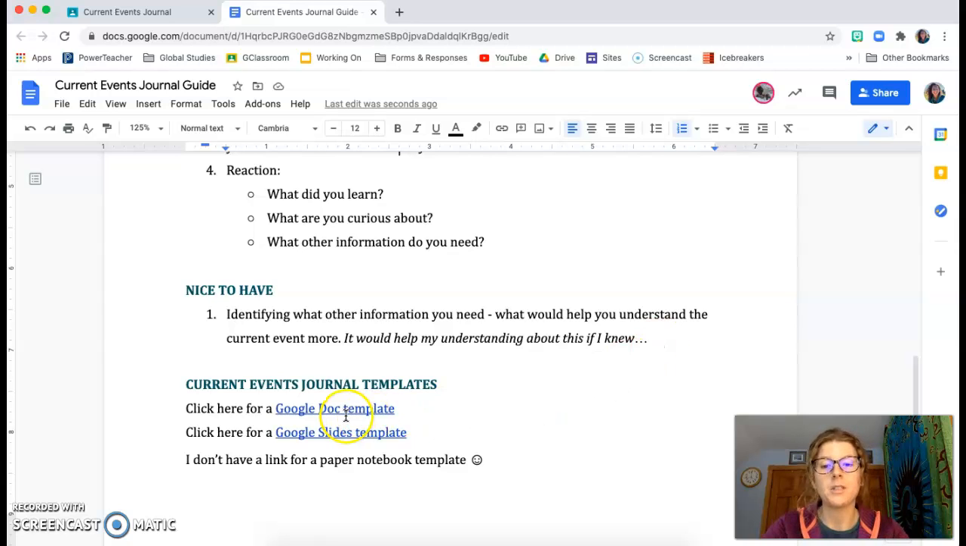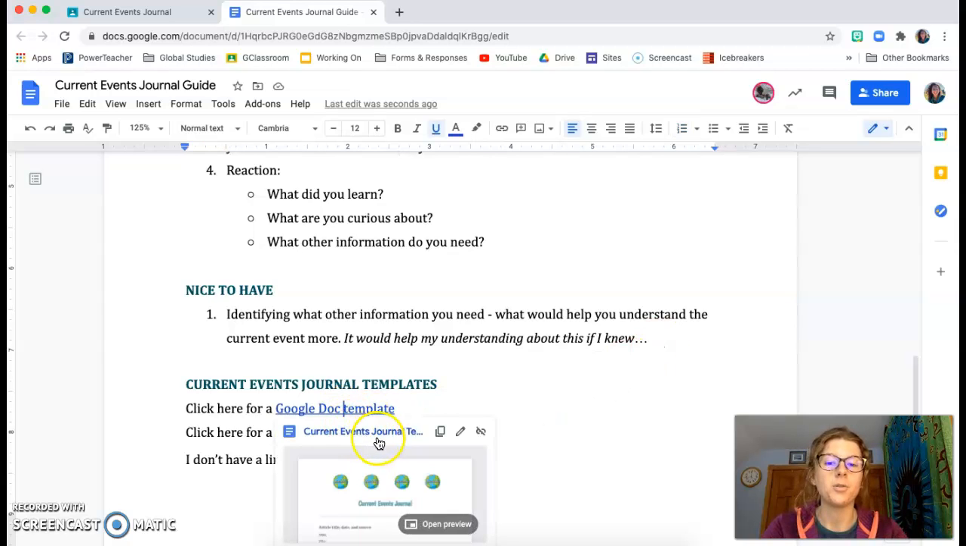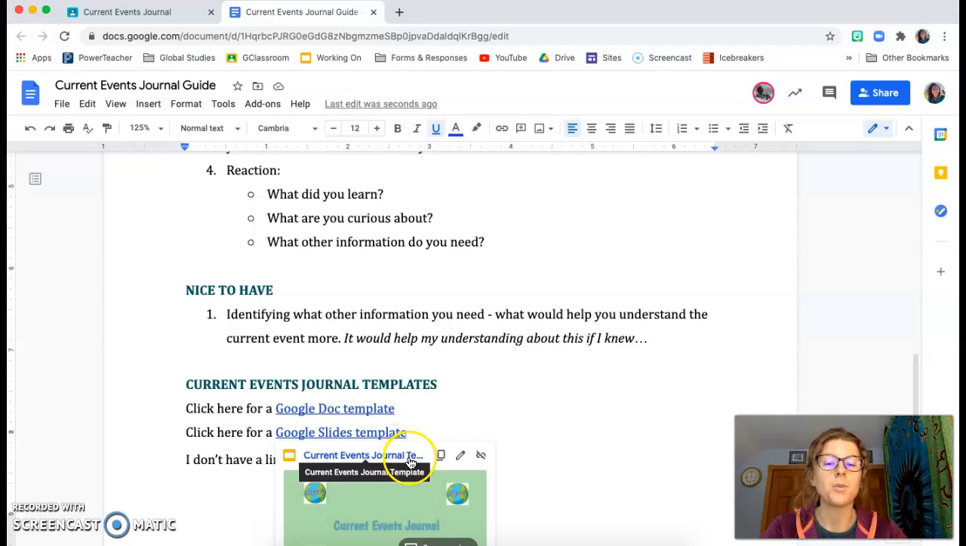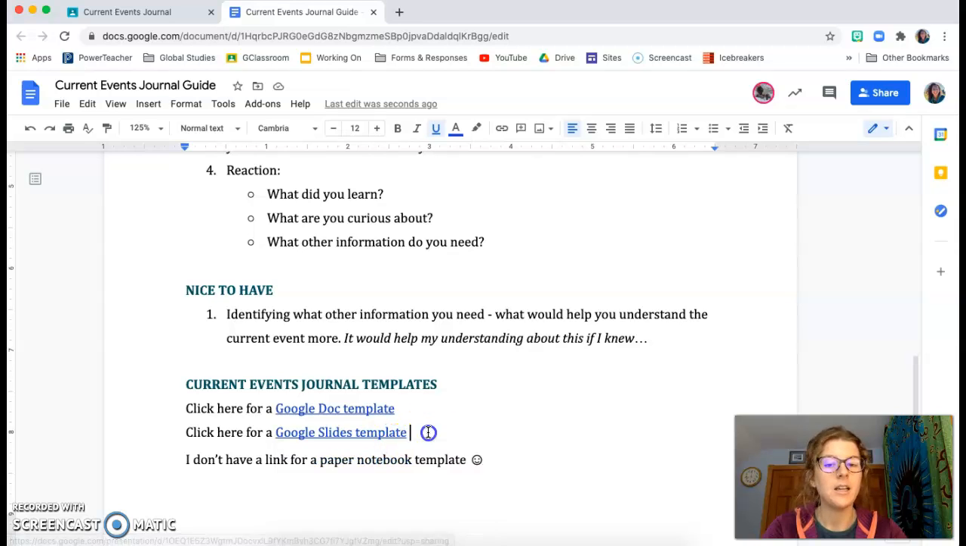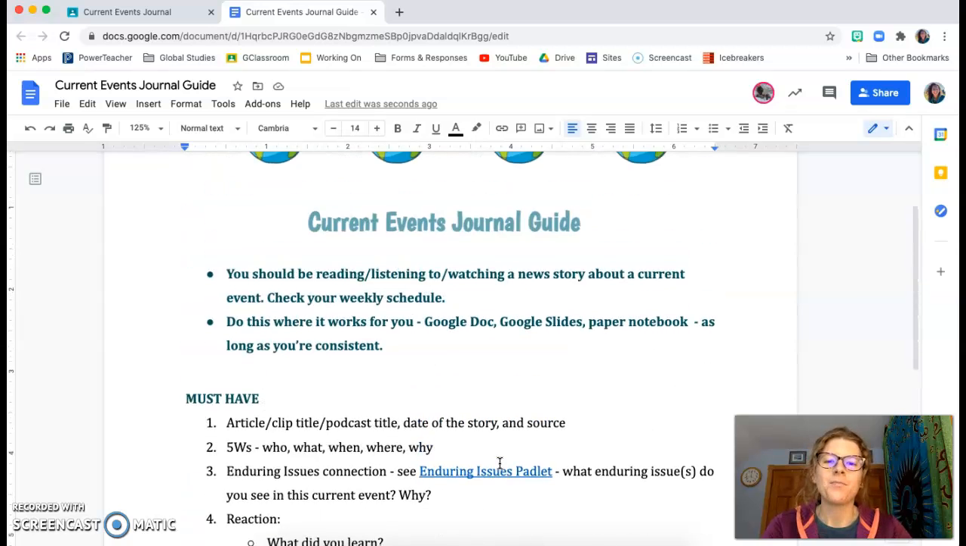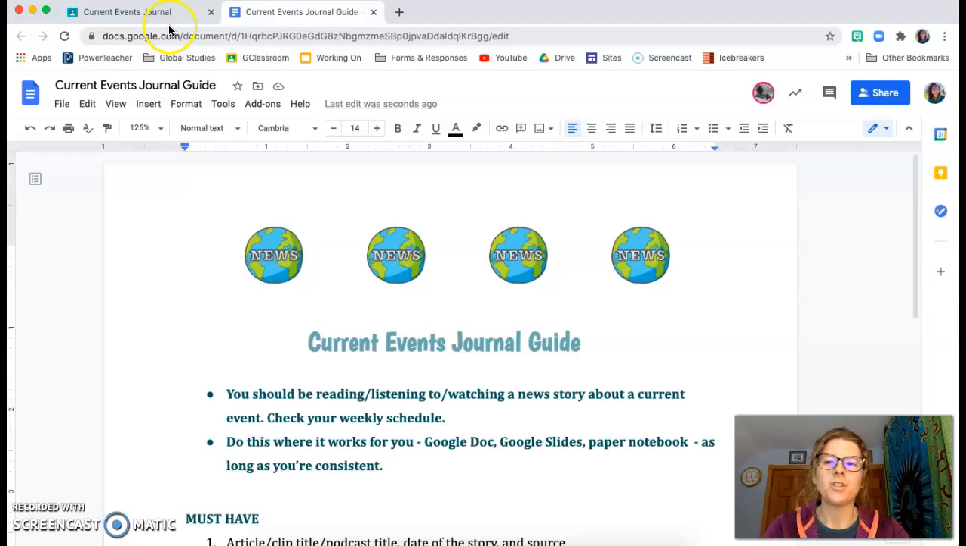And then just once again down here, here's a link to a current event journal template in Google Docs that you can make your own copy of. Here is a template for one in Google Slides. If you want to do paper copies, that's totally fine. I don't have a paper copy that I can link into this document right here. So that is what our Current Events Journal Guide is.